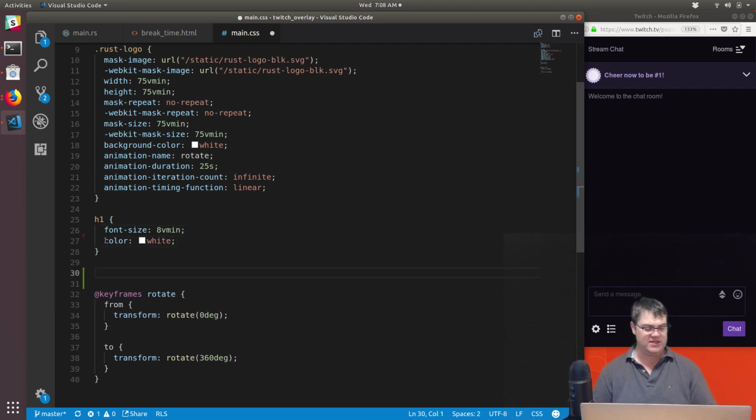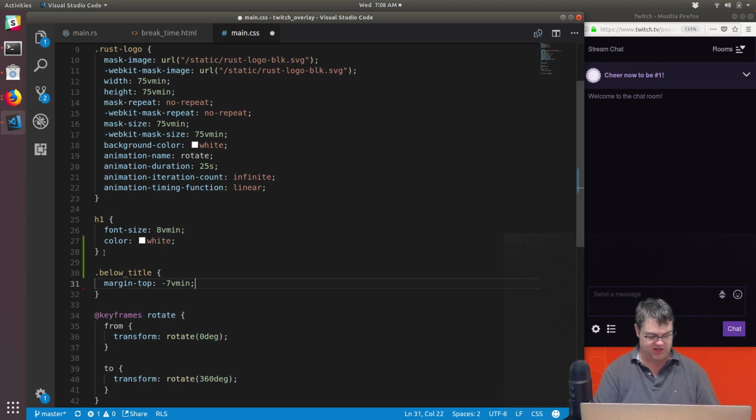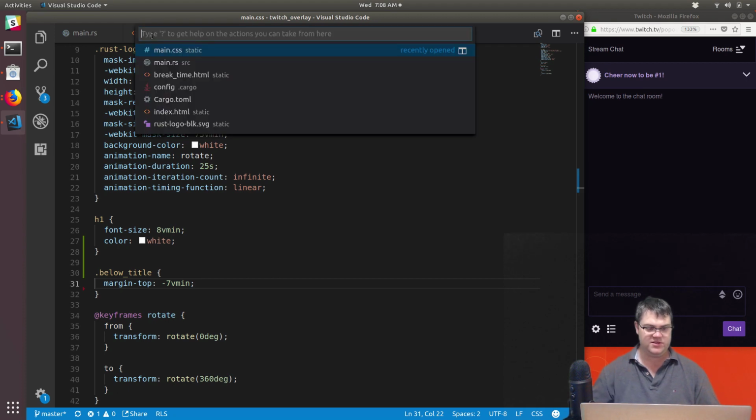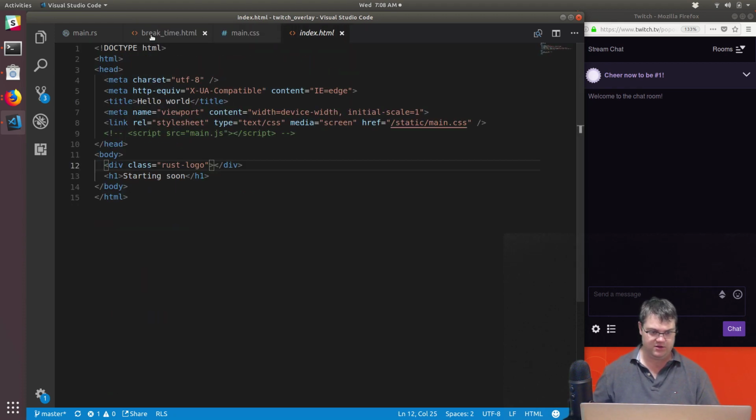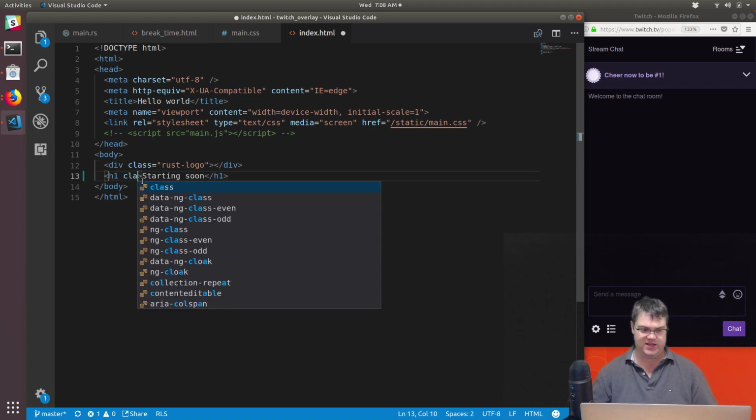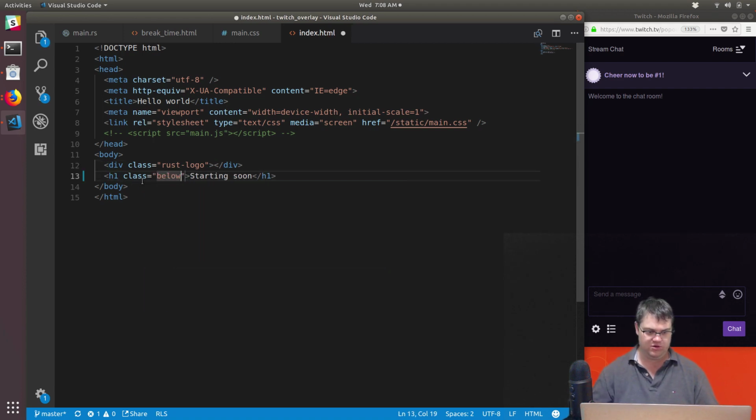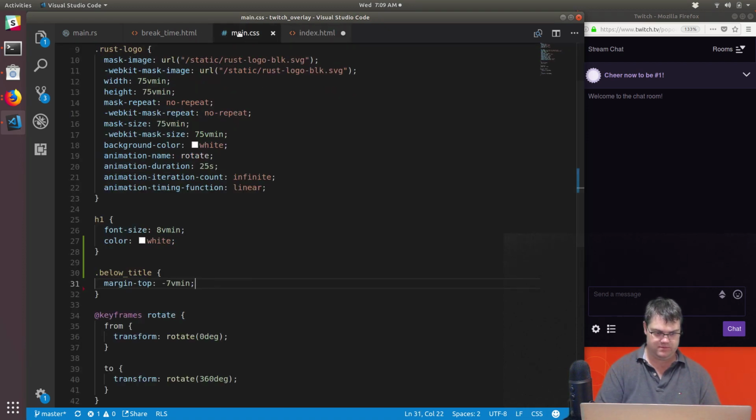And what do I want to call this? Basically, it's going to be a dot below-title, and that's where we're going to have our margin top. Okay, so below-title, so that means for our index.html, we want to come here to h1 and give it a class of below-title. I want a dash.